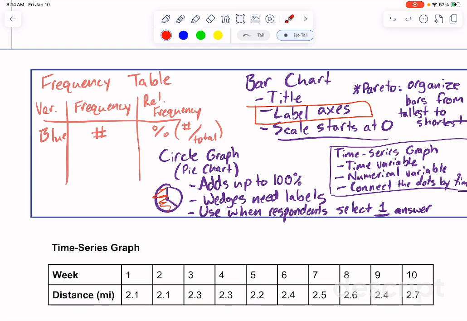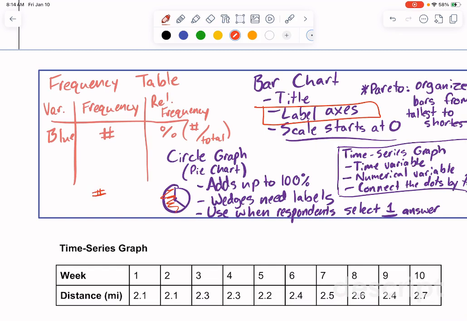So that means I can't ask a question like, okay, raise your hand for each type of movie you're okay with, and then list a bunch of different movies. We've got people raising their hand for multiple movies because they like different movies. That doesn't work with a pie chart because eventually we're going to find that more people voted than people we have in total. And so those percentages would actually be more than 100%. So we're only going to use the circle graph when you are able to select one answer.